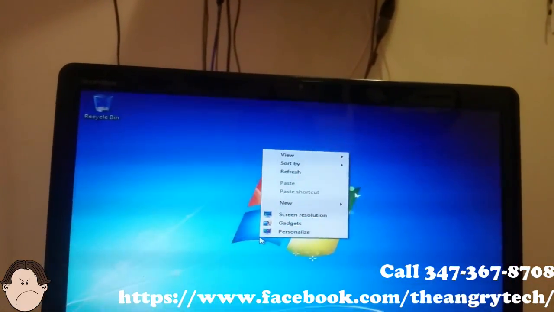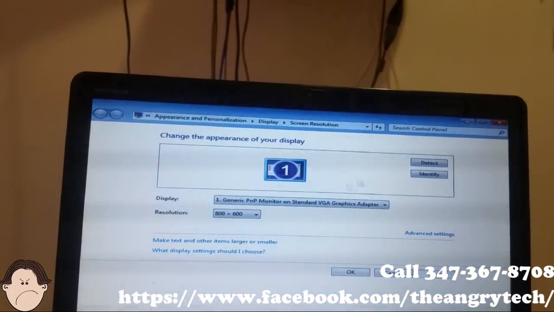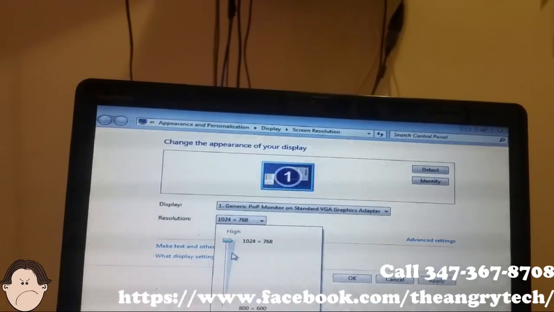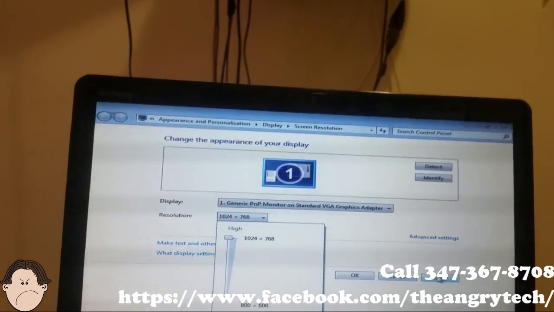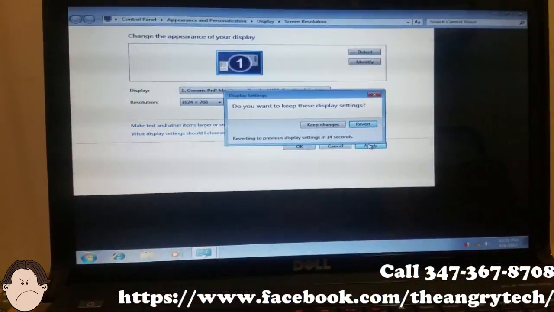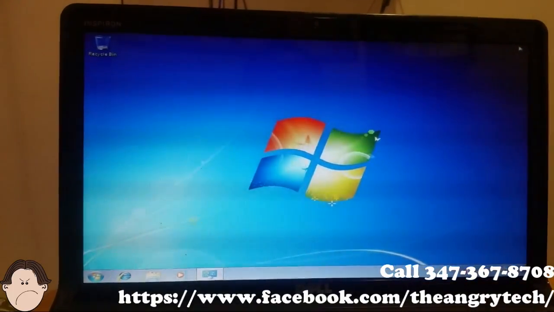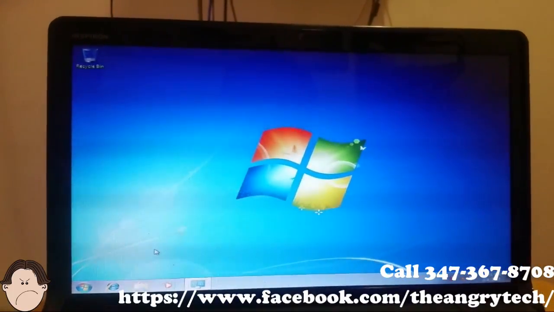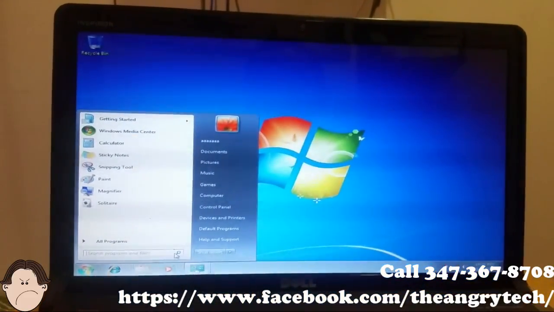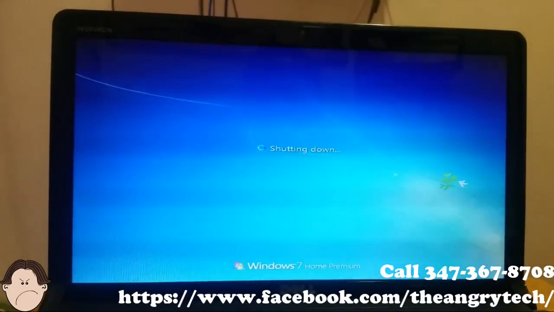You might want to fix your display or resolution. You might want to put it on high resolution, and you see the difference. Keep changes. Looks a little better now. Now it looks better. And let's just shut it down. That's a successful fix. And there we go.